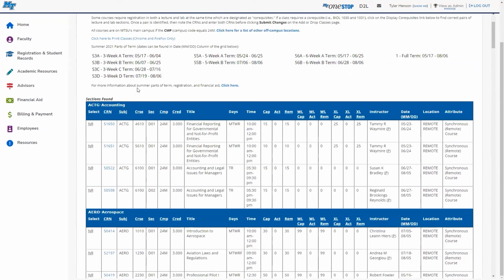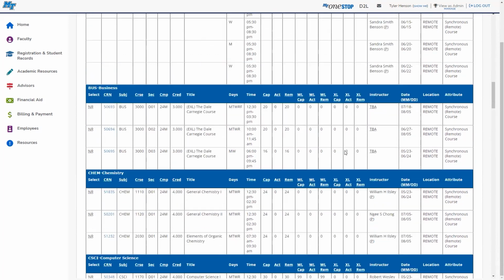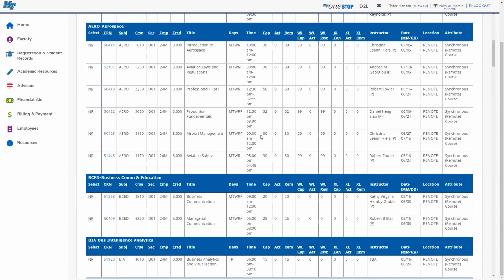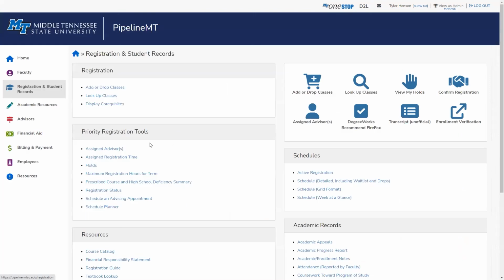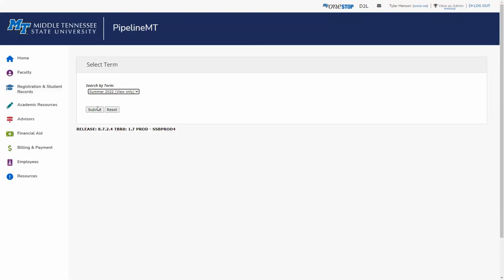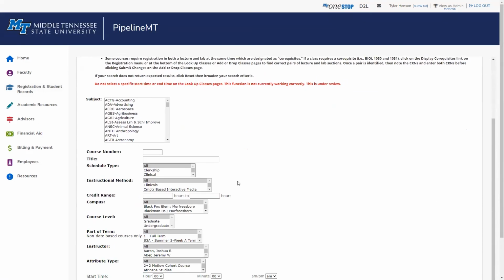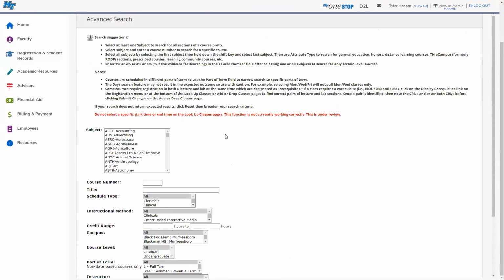Now, if you want to see classes that are blended, you want to see classes that are on campus, you want to see them that are just online, you can search for those attributes as well. But the important thing here is that this advanced search feature, again, under lookup classes, you're looking up a term, it's under the advanced search. And that's how you can search by certain ones.